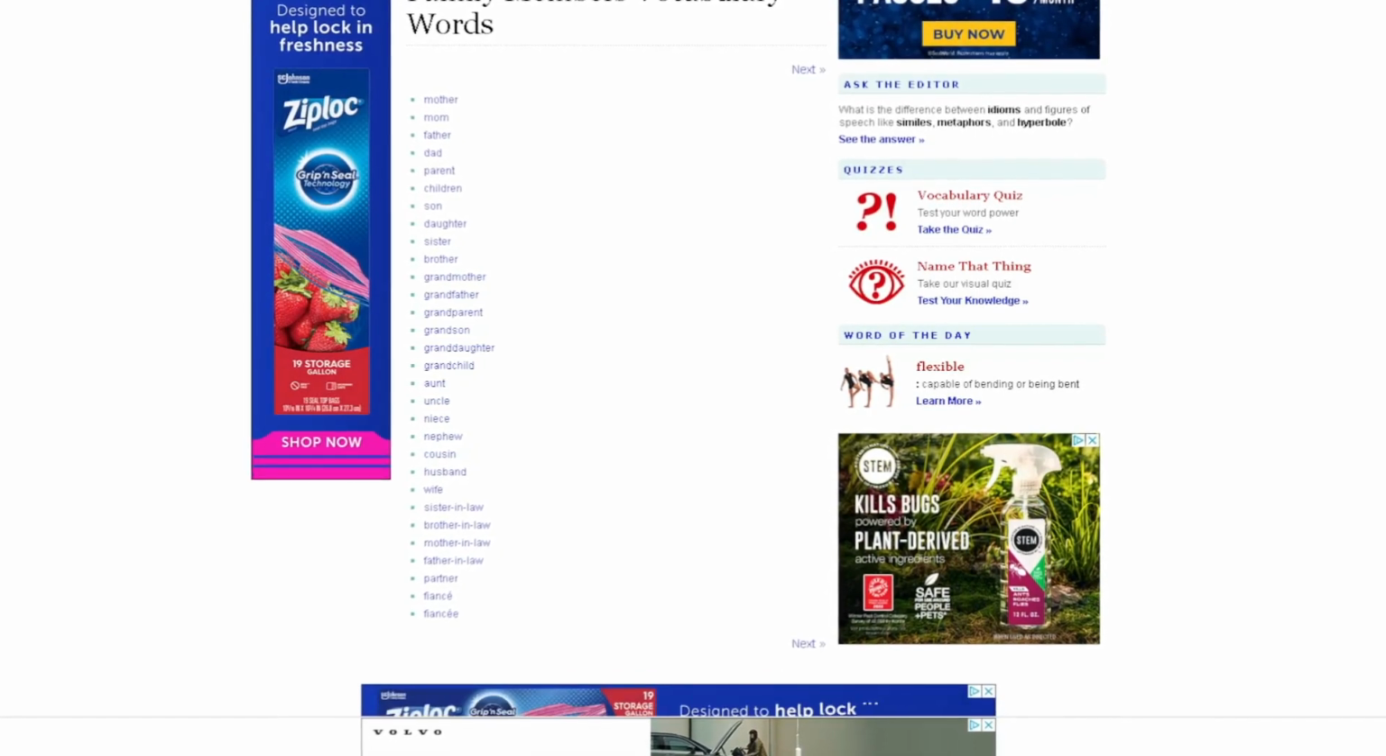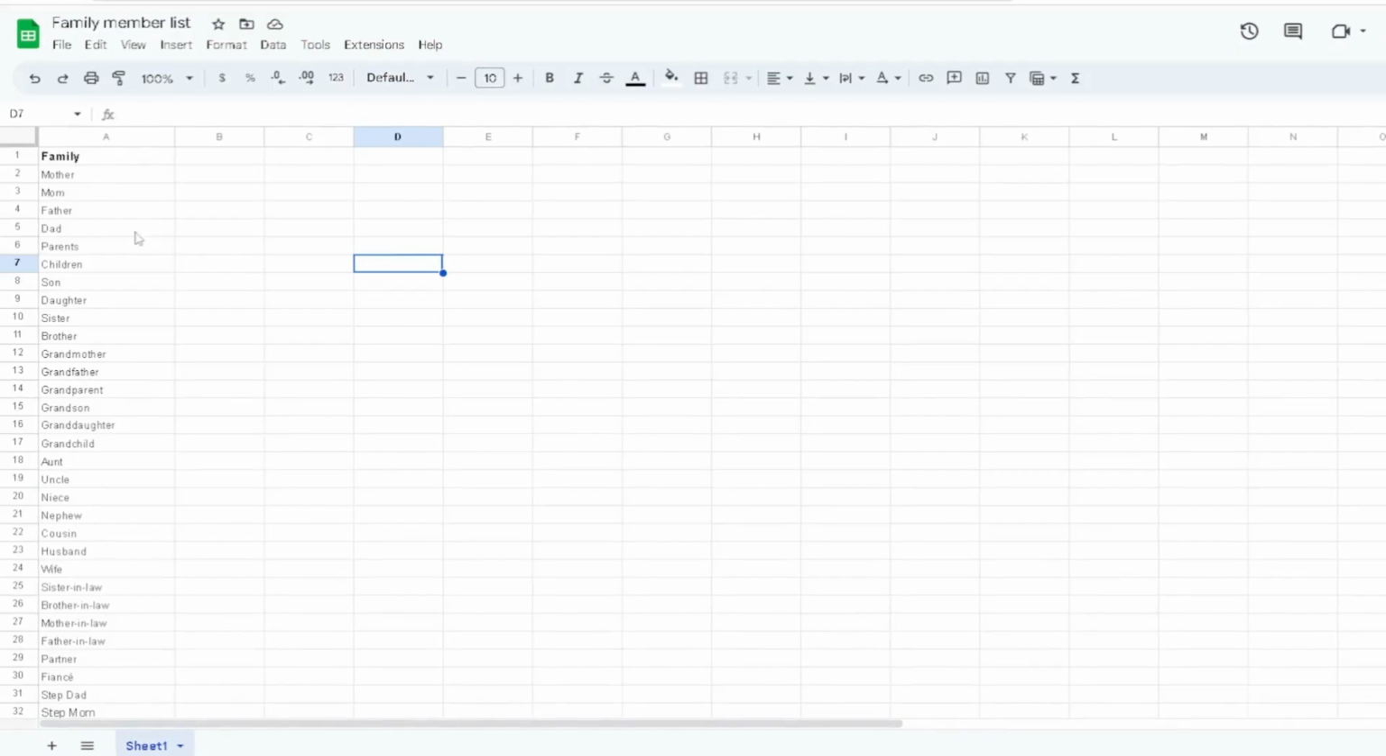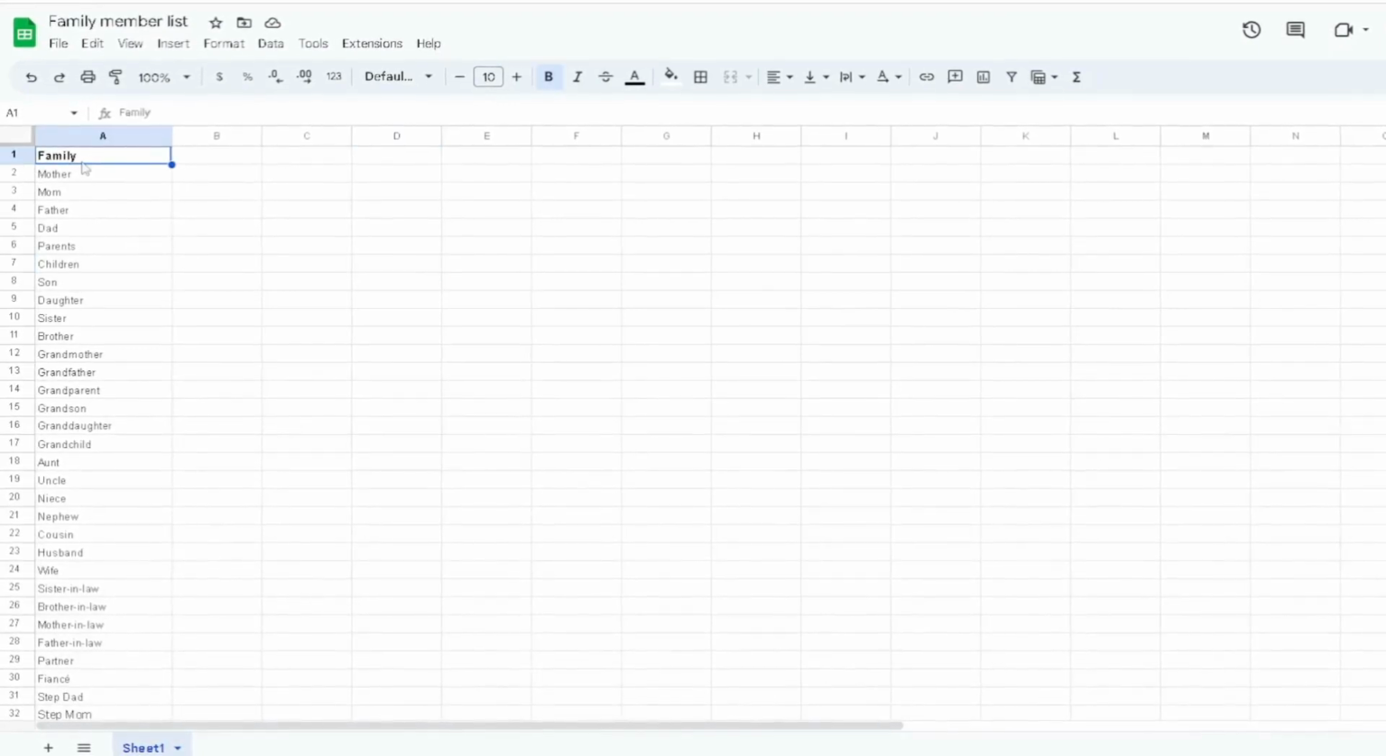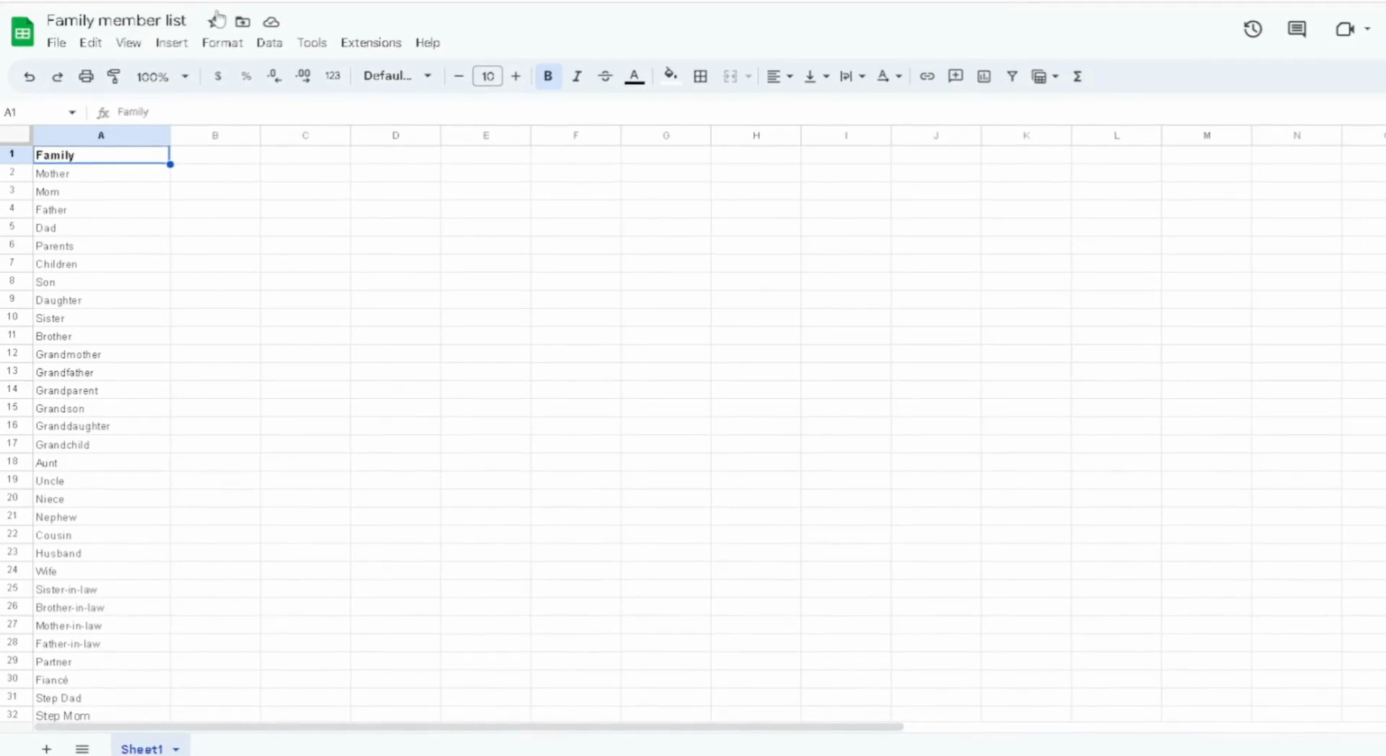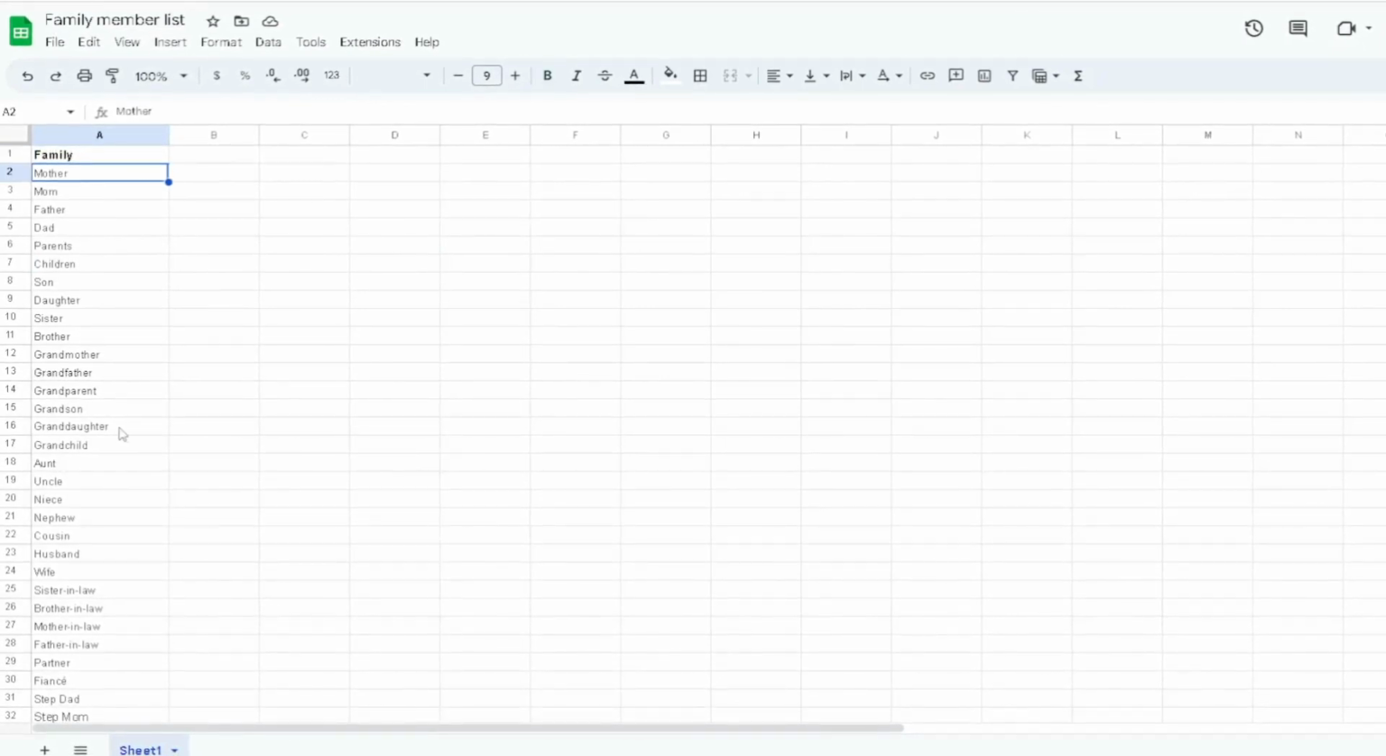And then you're going to come over here to Google Sheets. You can see how I did it. I opened up a new blank sheet, and you can see how I named it family. The column is family, then family list, and then all of the family members inside of here.